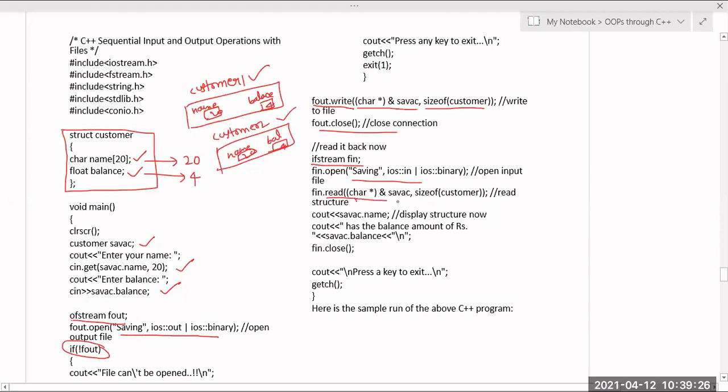Once that file is opened, I will read. Reading is exactly similar to write: whatever we wrote for writing, the same we write for reading, ampersand saveup. So whatever the data that is there in the customer or saveup, that will be read into this saveup. So now I will display the name and balance.